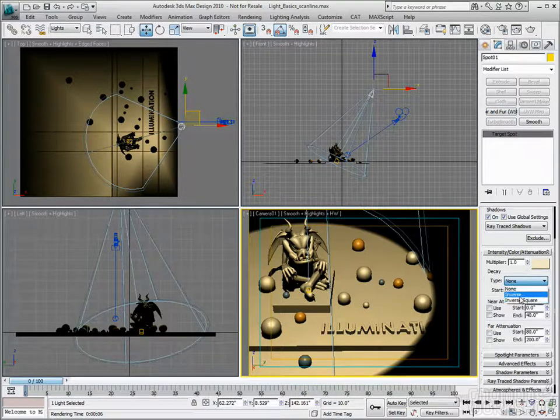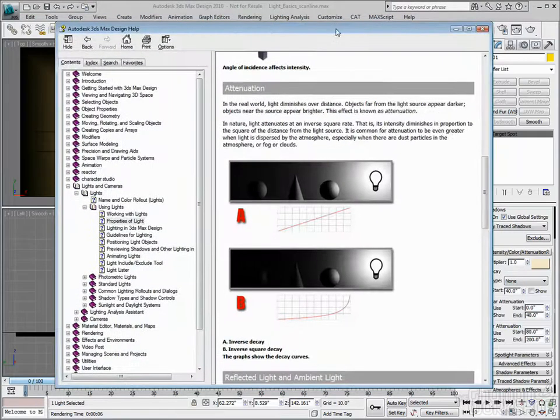Inverse is a more linear type fall off, whereas inverse square has a different, a stronger fall off, if you will. In the help file, it shows a really good example of this. A diagram that shows you the inverse decay is just linear, it starts bright here and just evenly dissipates over time, whereas the inverse square decay has a stronger decay value. It's not really linear like the inverse decay.